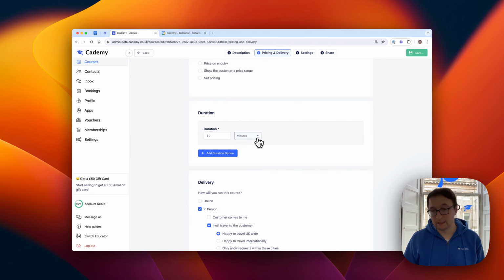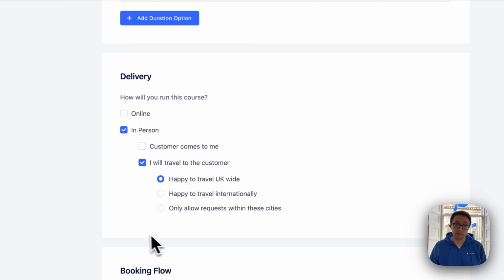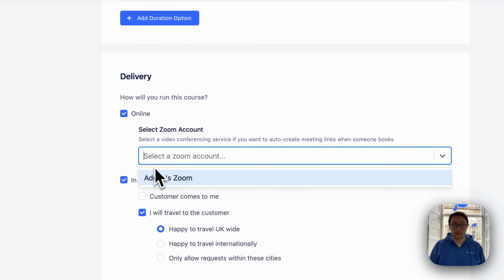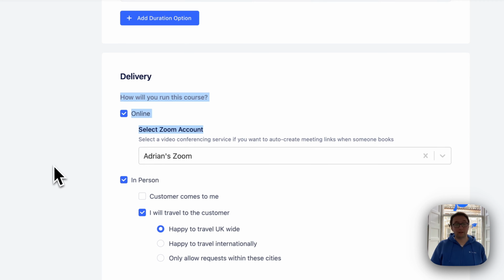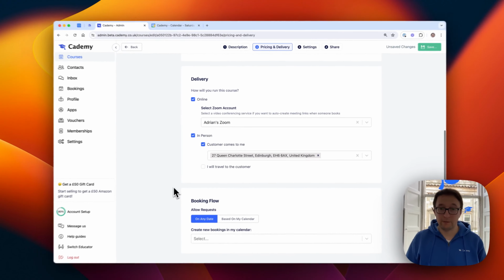I can set a duration. Let's say it's 30 minutes. I can add multiple durations and the customer will be able to choose which one they want. And I can give options for the customer to choose, again, how they want this to be delivered. So I'm going to choose to allow the customer to choose online and in person, but only for them to come to my office, essentially, to meet me.